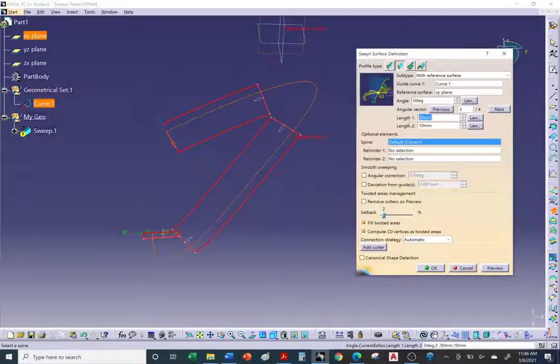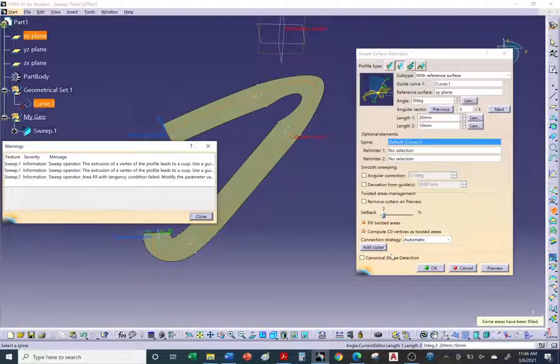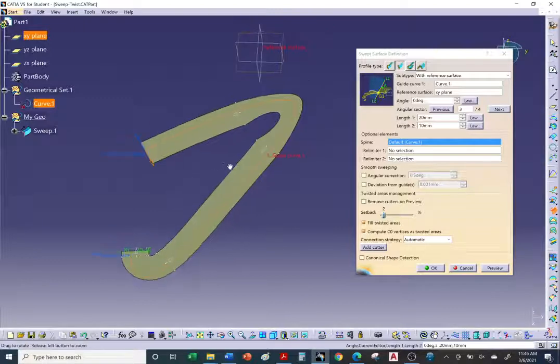Okay, so let me decrease to 20. See if 20 works. So it doesn't like 30. That's too long where it's overlapping. Let's hit preview. Okay, now it's giving us something, right? Okay, so it's fixing the result.